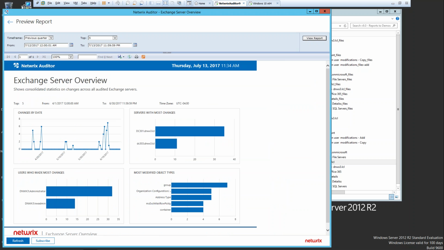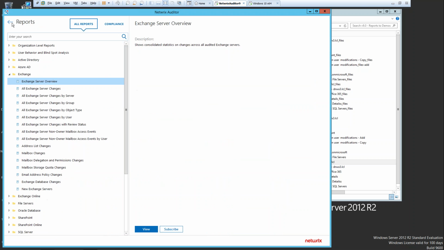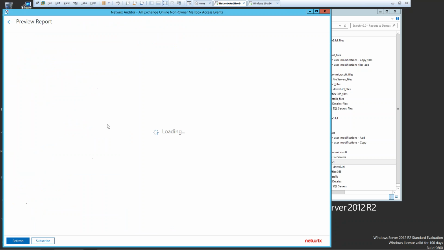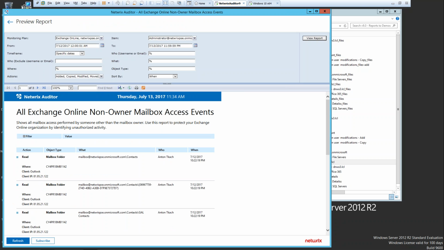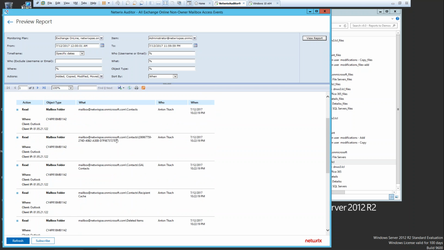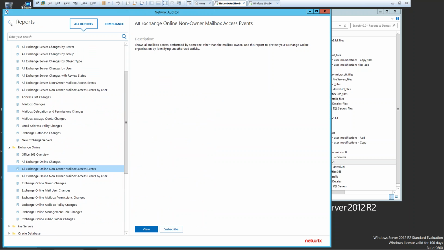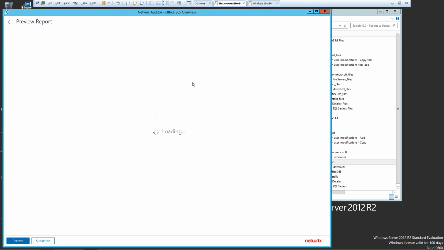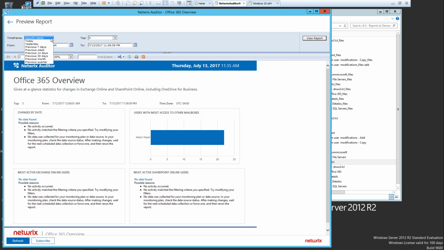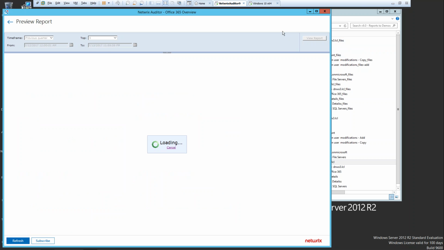When I want to look at this from, say, a non-owner mailbox perspective, I do have a report here. I don't have a lot of data collected locally for on-premises, so I'll show that more with Exchange Online. I can come over here and say I want to look at any non-owner access information, and I can see that information here. I also have that for Exchange Online, which is essentially Office 365, with the Office 365 overview report. And I'll go ahead and increase my time frame here so we can see this.